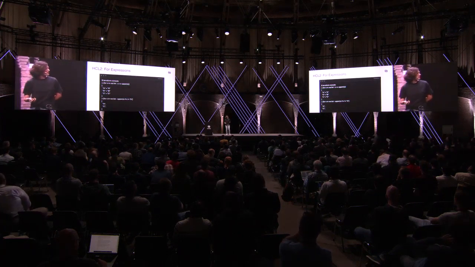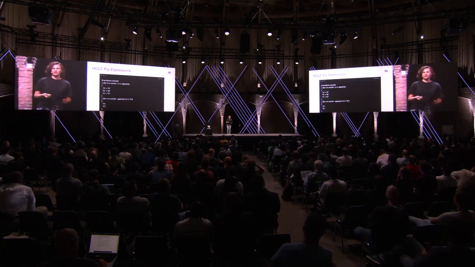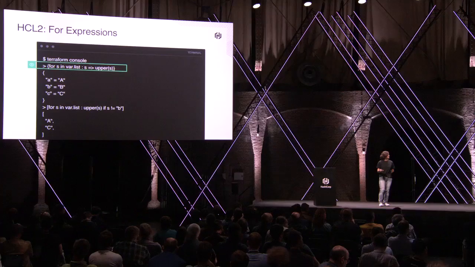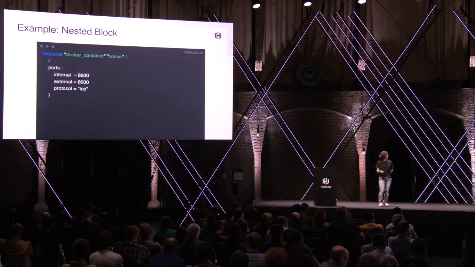In the second example, what I'm showing is that you can use conditional statements to filter your list. So here I'm creating a list of the uppercase versions of the elements as long as it's not B. Well, this is about as contrived an example as I can come up with. So we'll see a better one in a couple of slides.